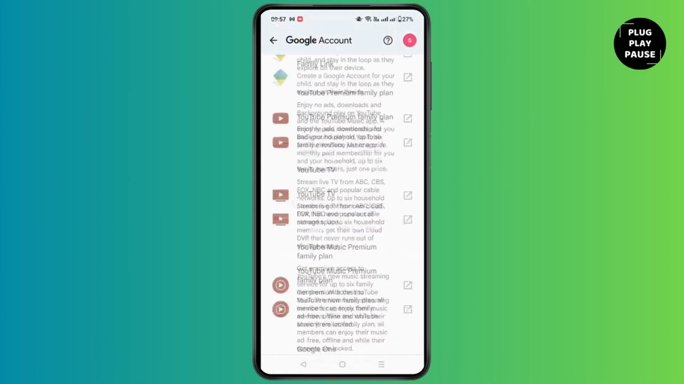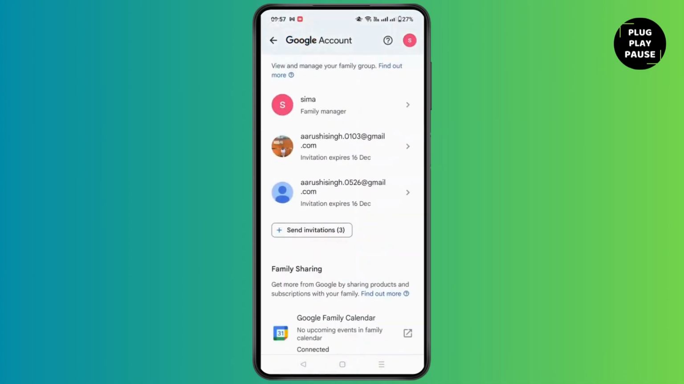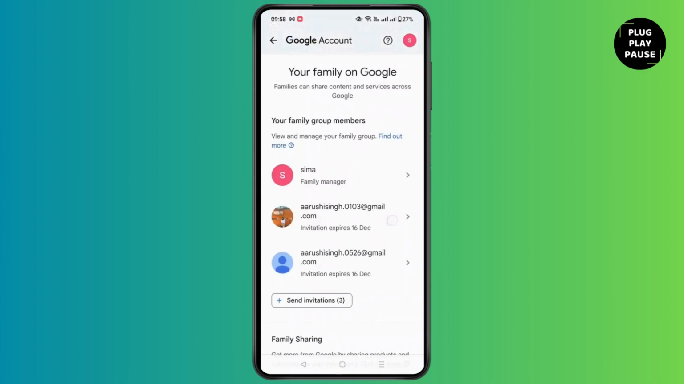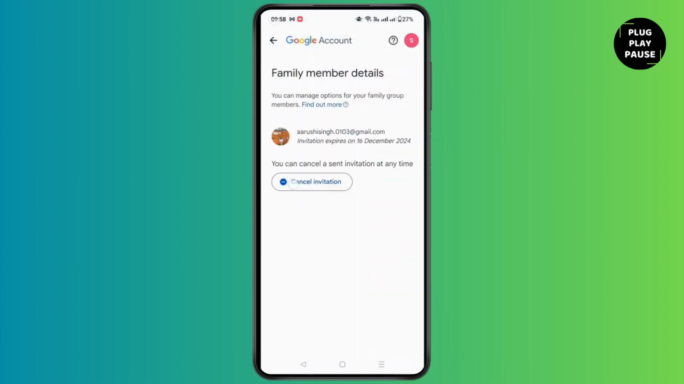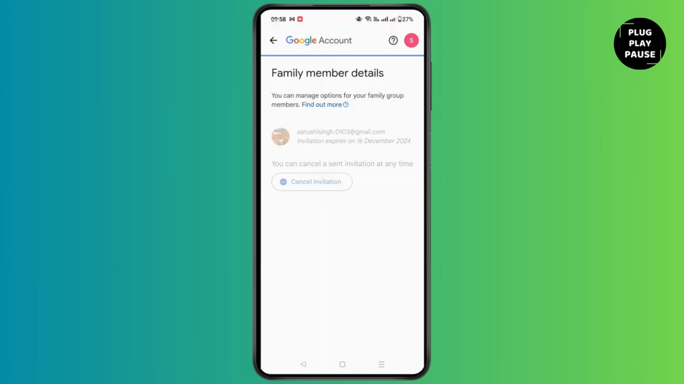Now, after sending the link, if you have realized that you don't want to add child accounts in this family, what you can do is simply click on their email and click on Cancel invitation. Choose the option of Yes to confirm it and then you're good to go. So that's it. That is how easily you can manage or remove Google Family Link child accounts.